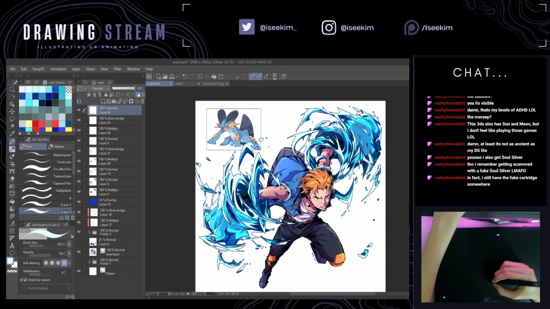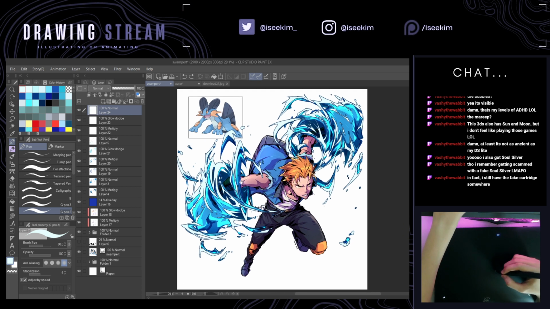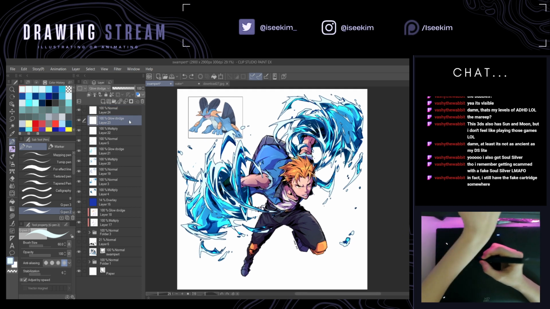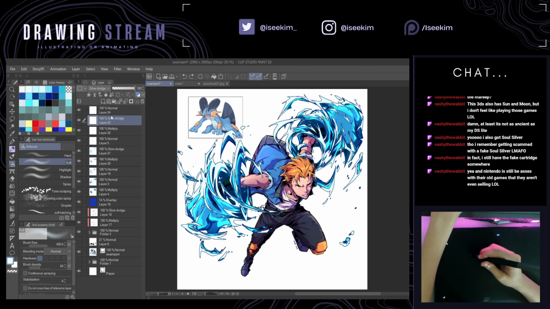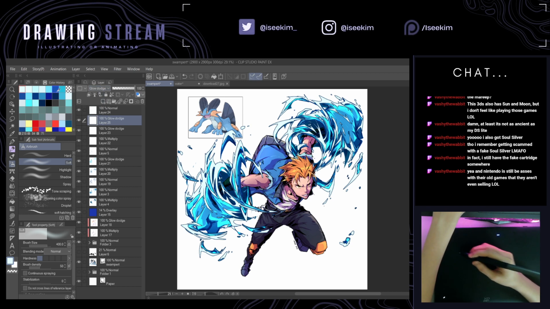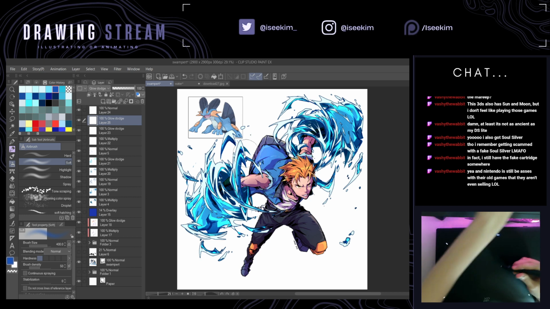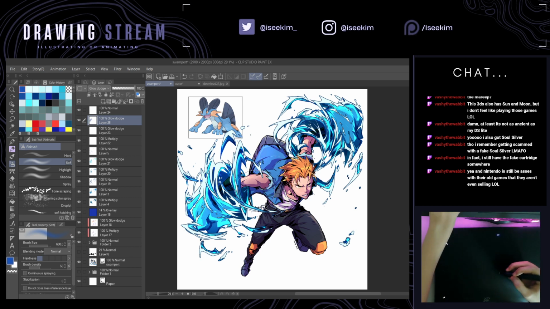Okay, I'm just gonna add some strings, stuff like that. Or if not, I'll just add more droplets. Let's add another layer of glow dodge, just for the whole thing, basically. I think I need a lighter shade of blue.